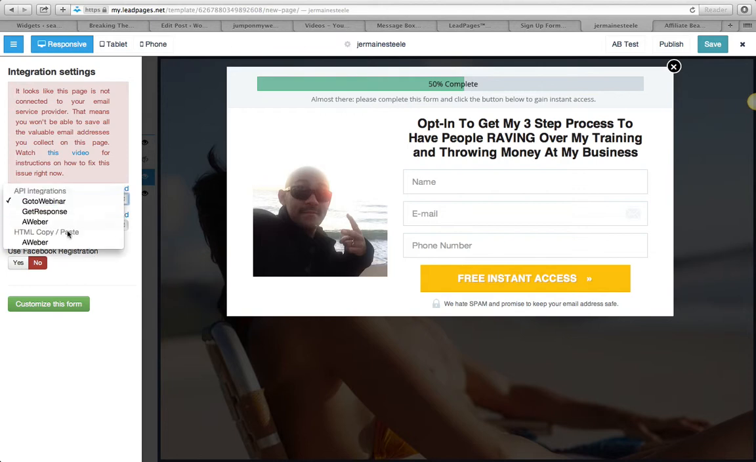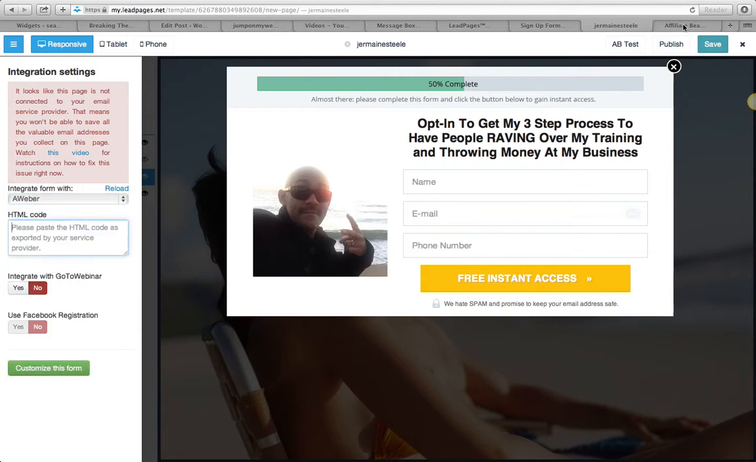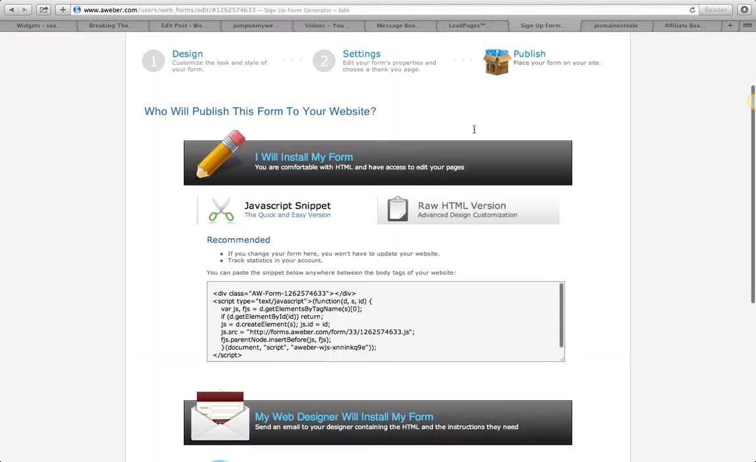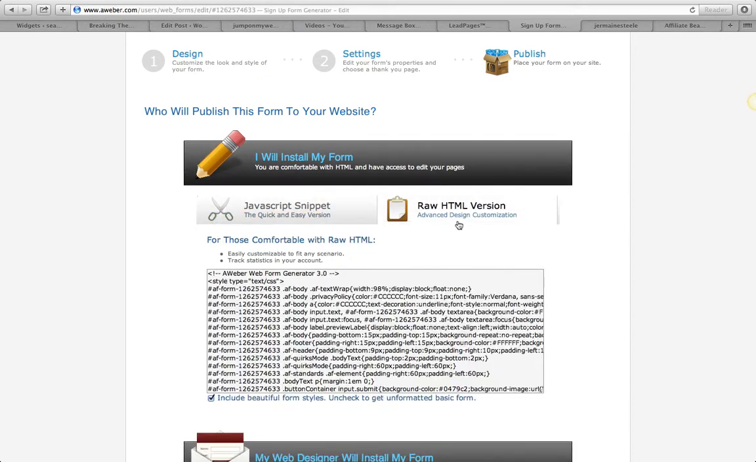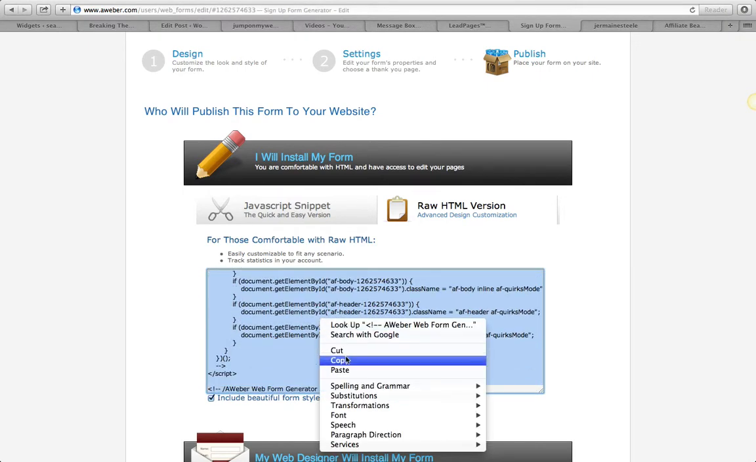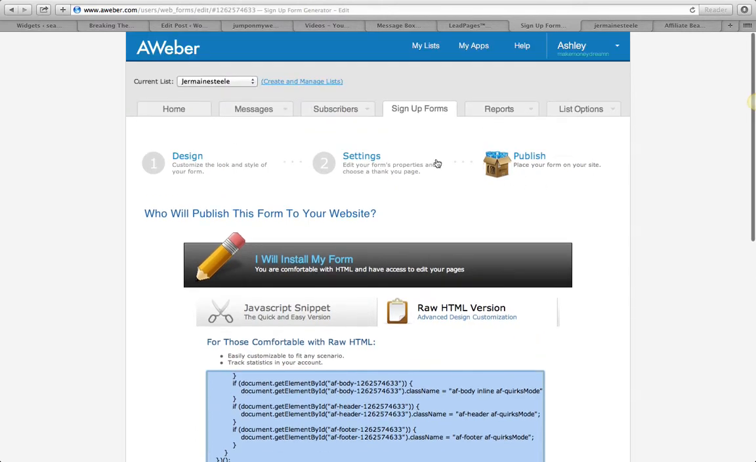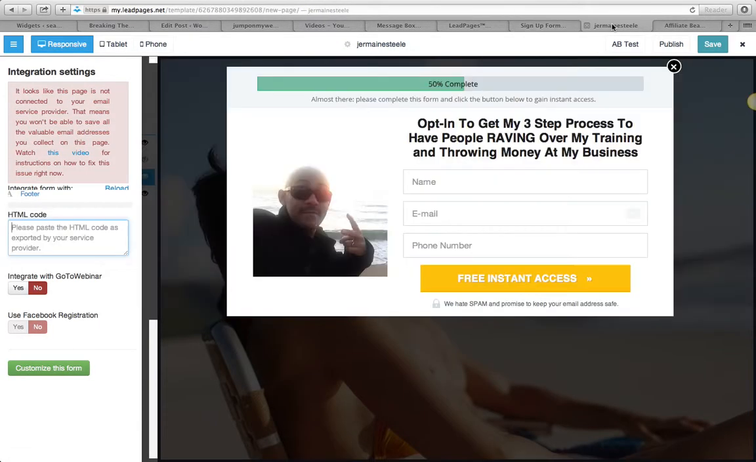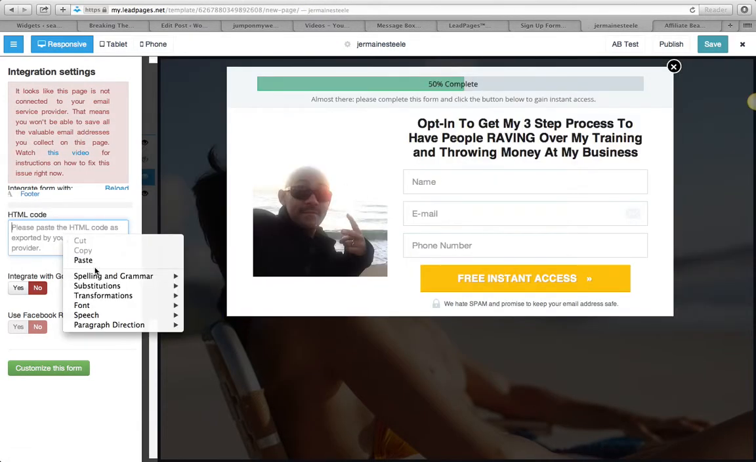All right, so next thing you're going to do is click on Aweber HTML. What I'm going to do is go back over here. Don't grab the Java snippet. All right, you need the raw HTML. Going to highlight this here, go all the way down, grab all of this Chinese, which looks like Chinese. But remember, that was step 3 from the prior video. And then you're going to grab this code. You're going to paste it in here.